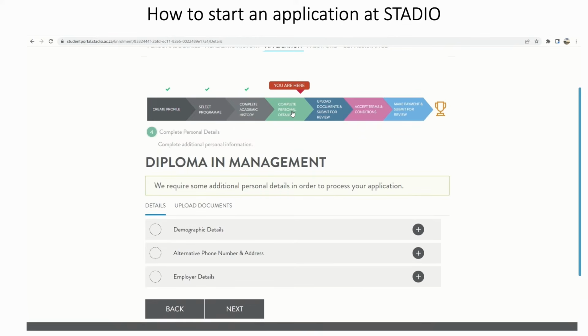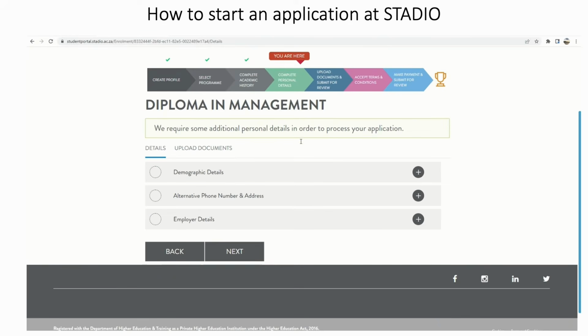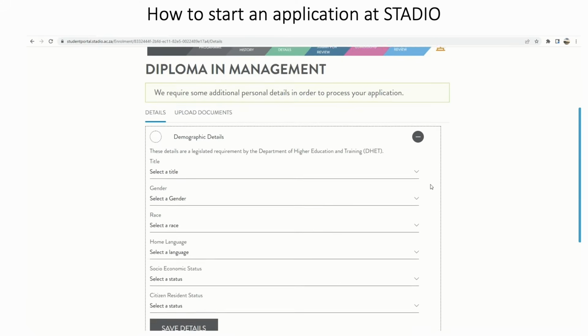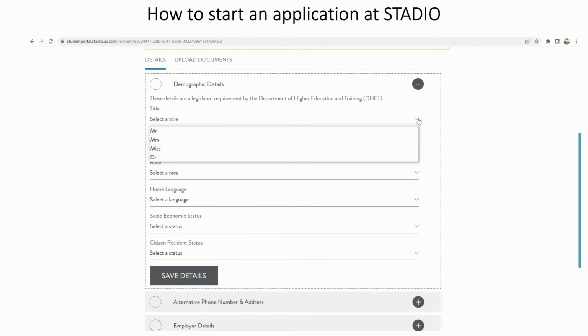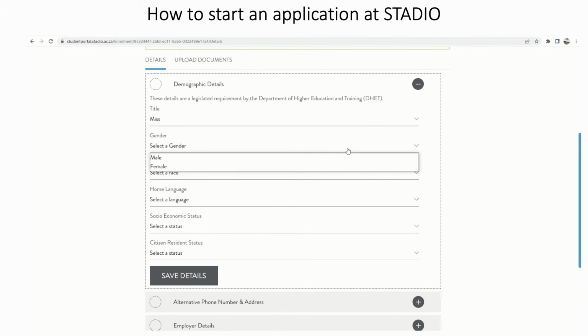This is required by the Department of Education, and we are required to provide it to them. Please complete each section, including your demographic details, your alternative phone number and address, on this page before you may proceed to the next one.